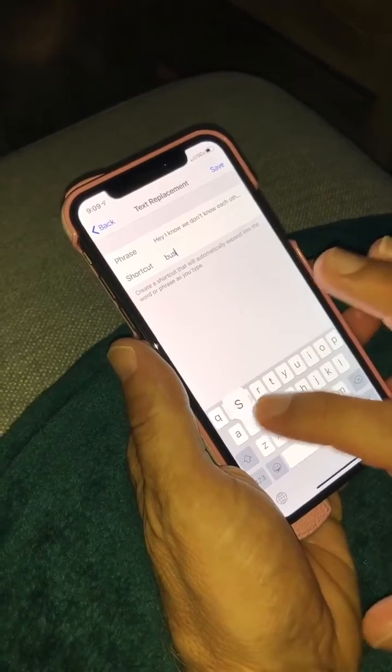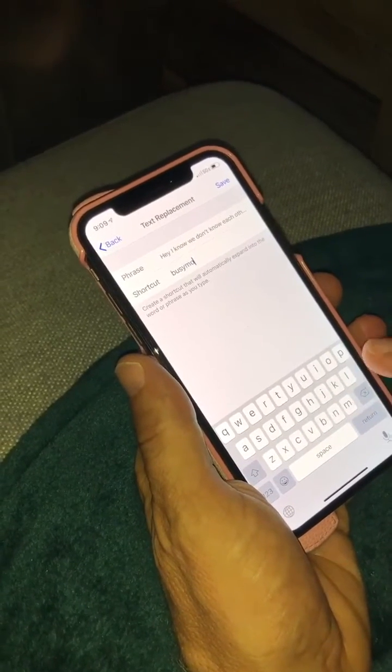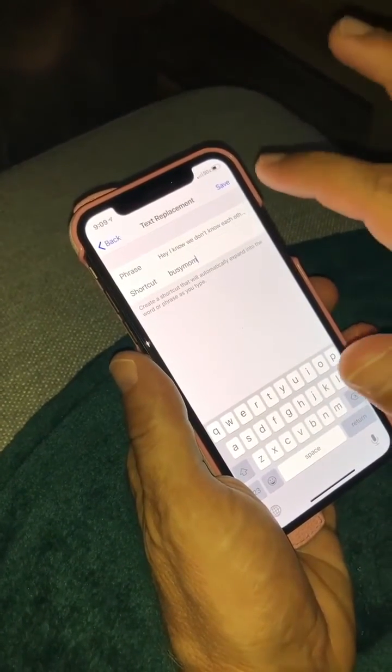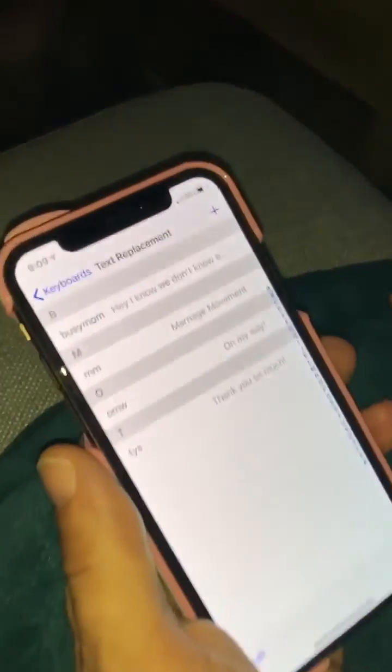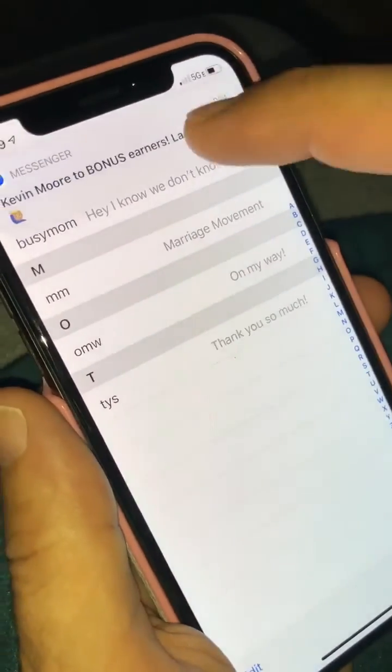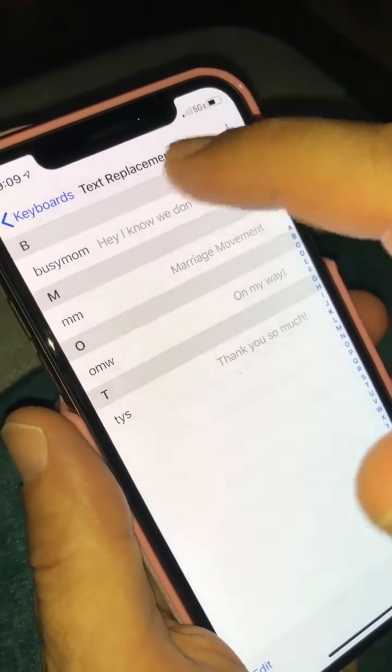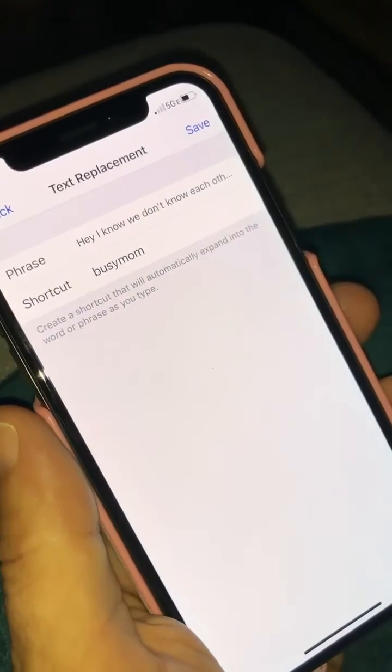Can you make it all one word without a space? Yes, that'll help. Otherwise, it's frustrating. Or BM. Oh, well, it's already done. BM would be easier. So you guys should do BM. So if you want to edit it, you just click on it.